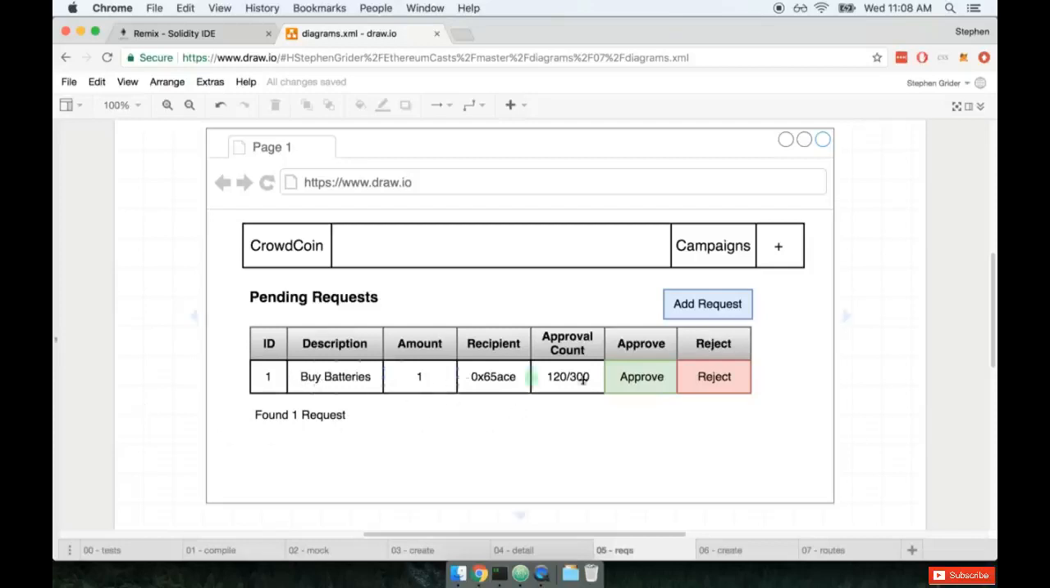We're going to put together a little table that shows the ID of a request, its description, the amount of money that we're trying to transfer, the recipient, the approval count, and notice that the approval count is going to have both the number of positive votes on this request out of the total number that are tied to our contract. So in order for this request right here to be approved, it's probably going to need at least 151 out of 300 votes for it to be finalized.